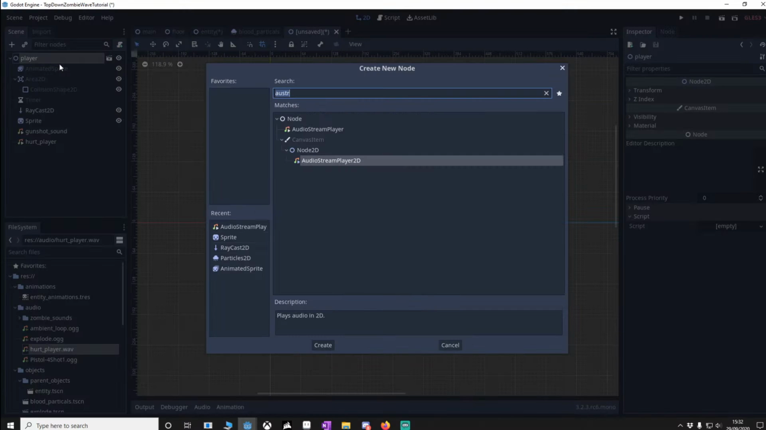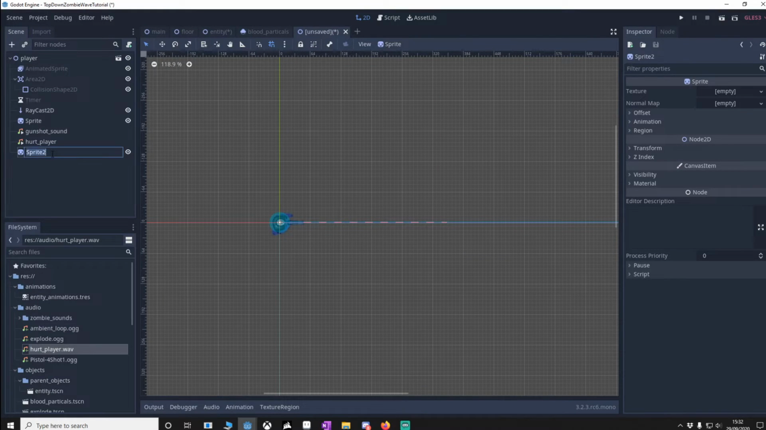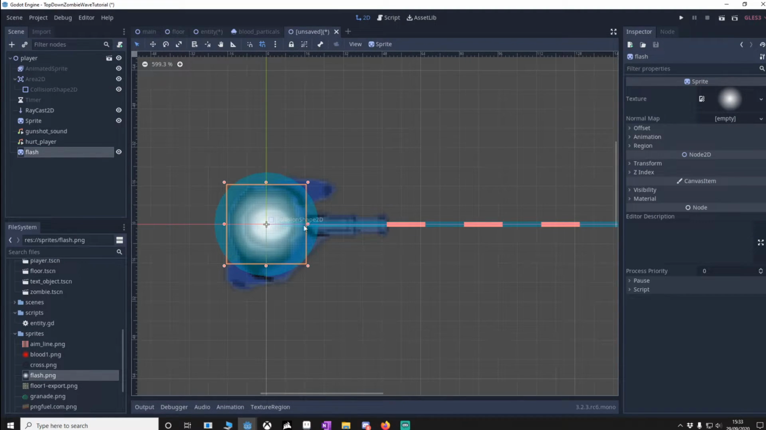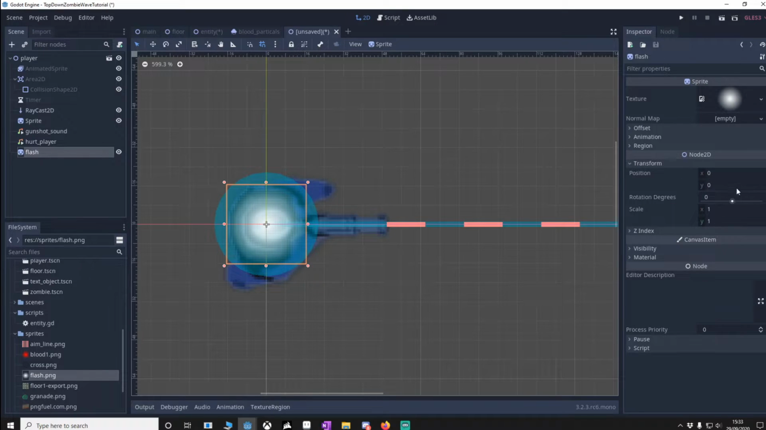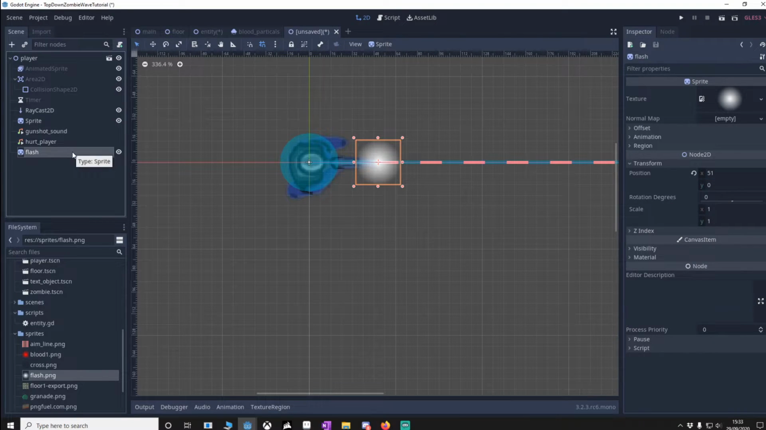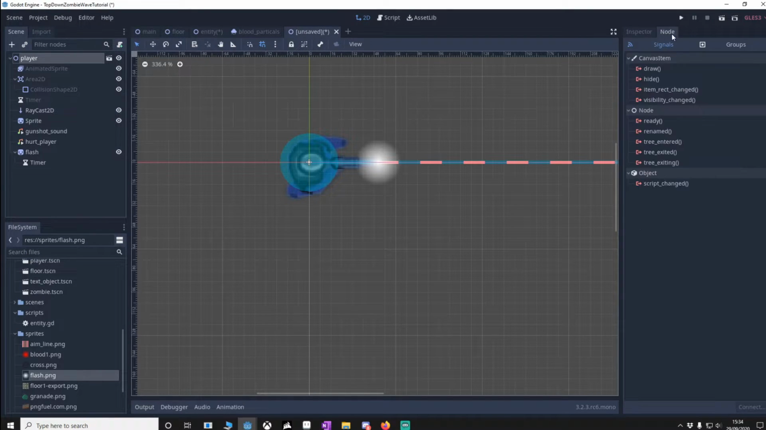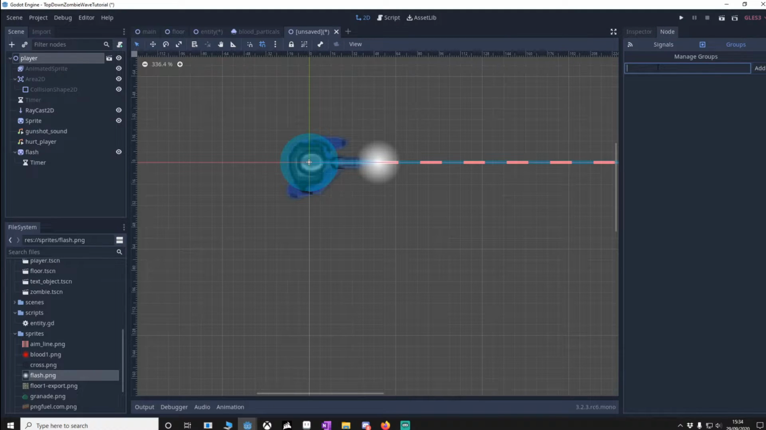Then I'm going to do the muzzle flash. So we need another sprite. Call this flash. Drag the flash onto it. You notice it's in the center of the player and I want it at the end of the gun, so I'm just going to move it over. And then we don't want the muzzle flash to stay on screen, so we're going to add a timer. Now go up to the player. We want to go to our node and groups and call this player.